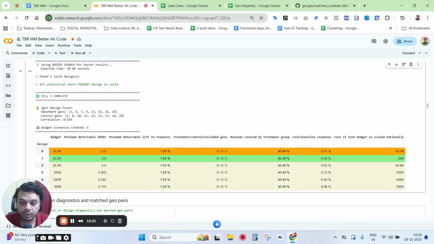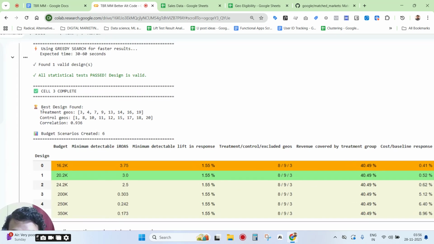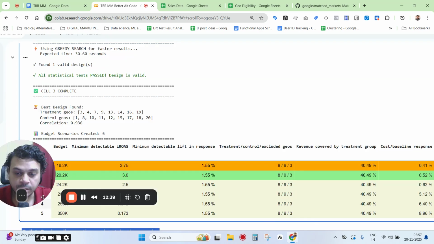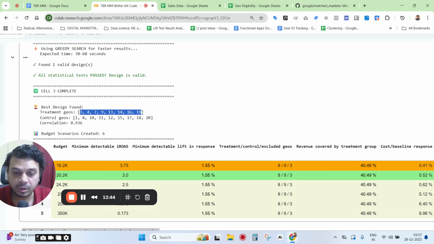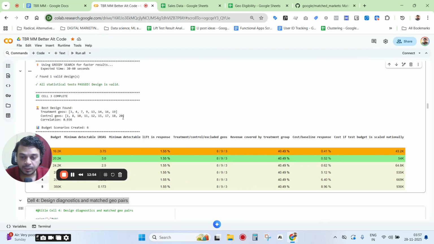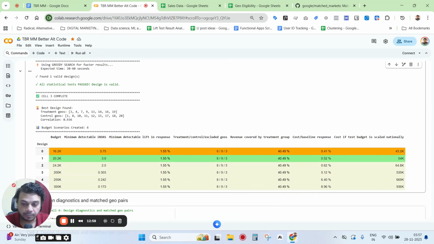So if you look at this one here, I'll just zoom in a little bit. These are the treatment geos here, control geos, and you can see treatment geos. So that's basically what it means. Like I was saying, among all the 20, you will have some getting assigned as treatment, some getting assigned control, and you can see a very high correlation between them. This is very important because without that, you will not have a proper research design, or test design rather.